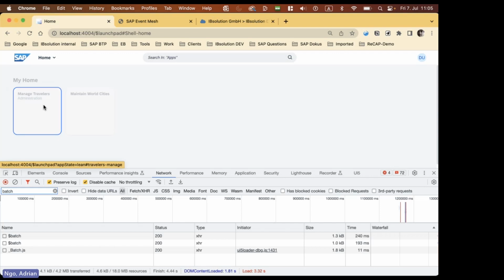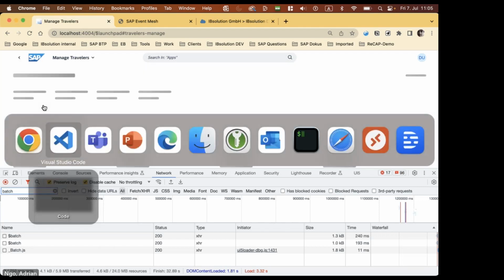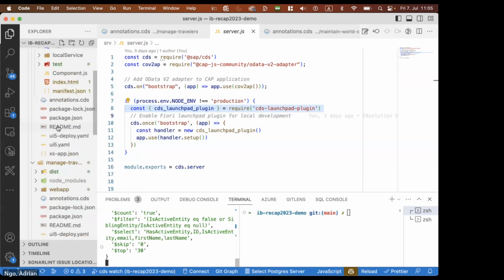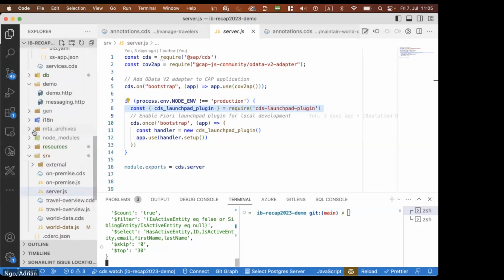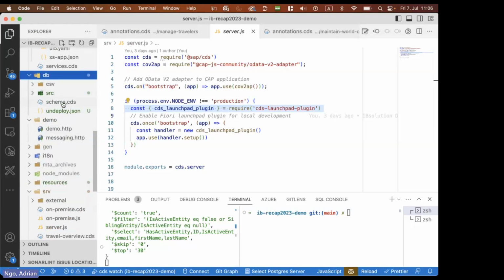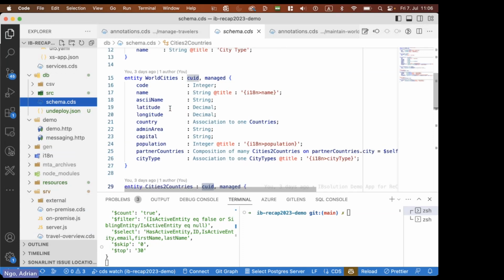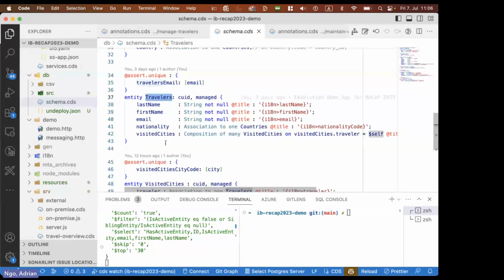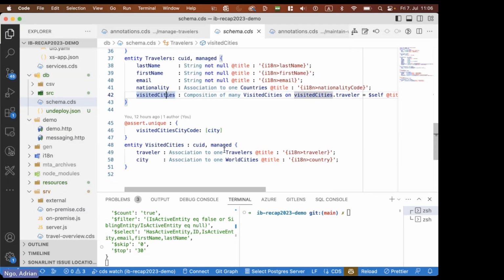One with the entity travelers. So the DB schema looks like this. I have an entity travelers, and this travelers is connected to cities via a linking entity called visited cities. It's a composition of many visited cities, where visited cities connects traveler to city via an association.